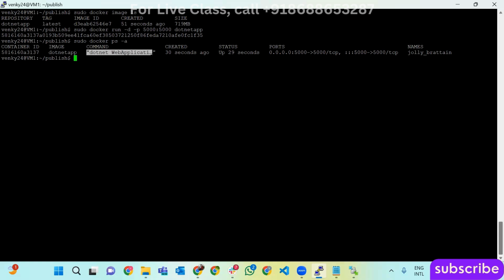There is a command now. We have given the entry point in the Docker file, the last command, correct? What is the last command in the Docker file? .NET web application.dll. That is the entry point of your application. Created 30 seconds back. And this is the port.